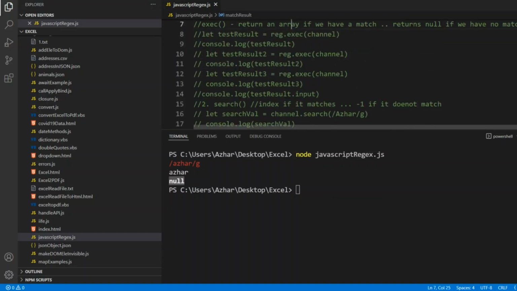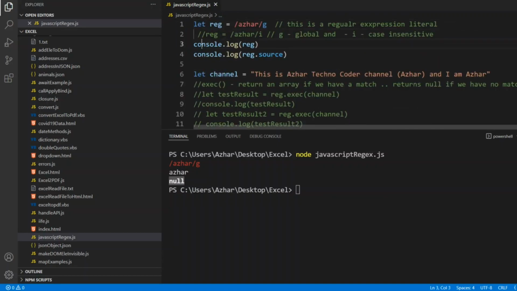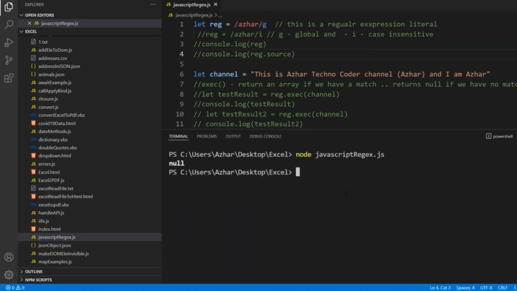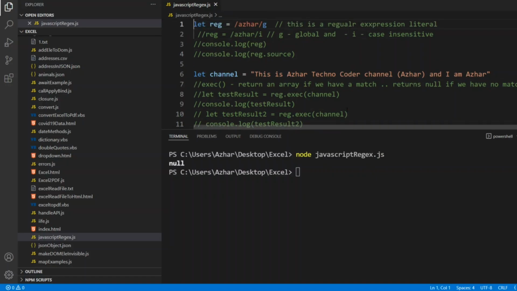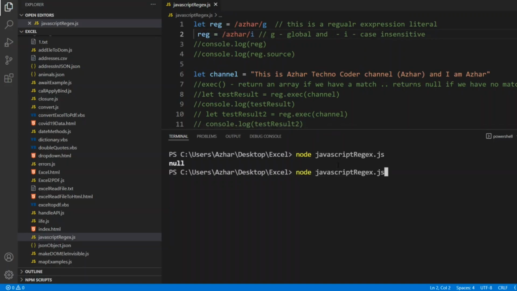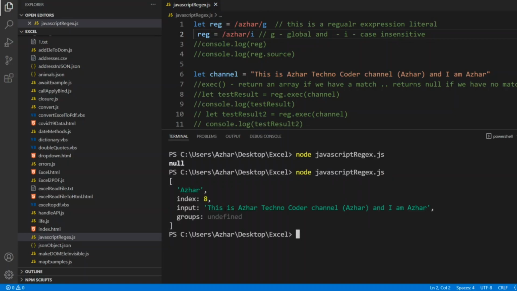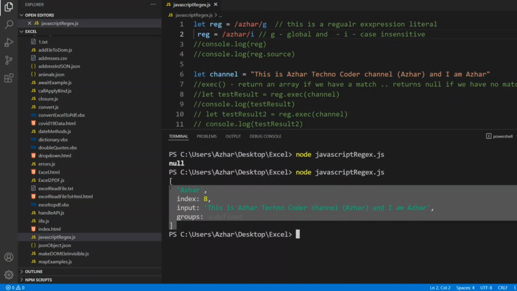It might be a little confusing here. I don't want my reg to be typed all the time. I don't want my source to be typed all the time. So let me re-execute it. So it is null. What if I uncomment this reg which has the case insensitive flag, right? Now it should give me an array, just like how we got in exec.